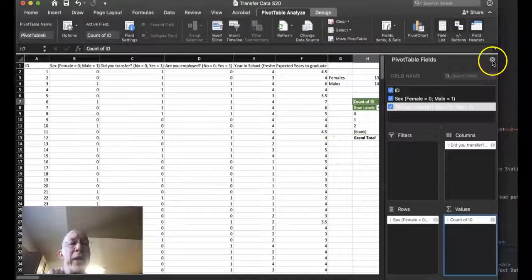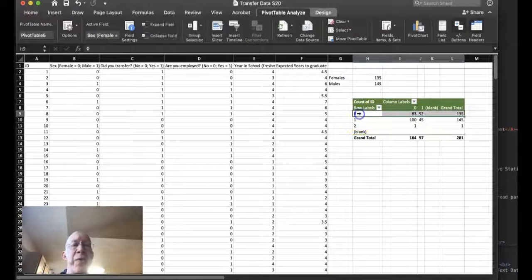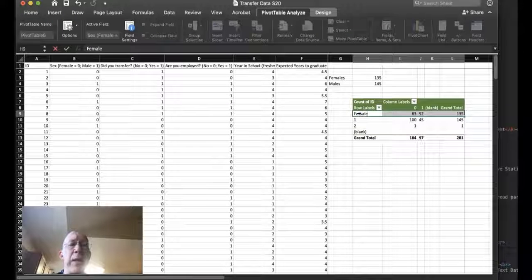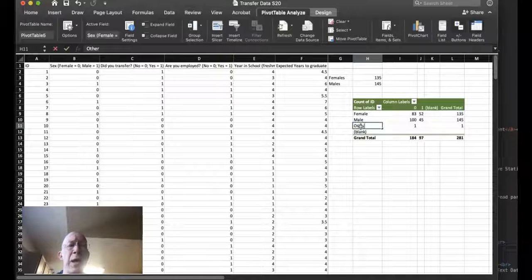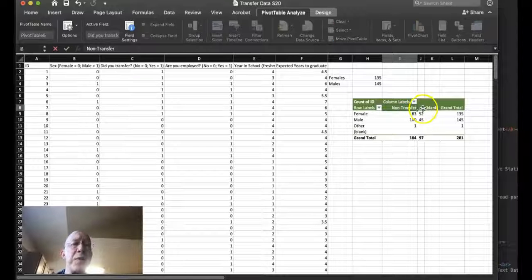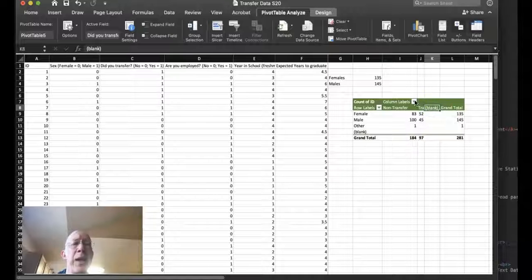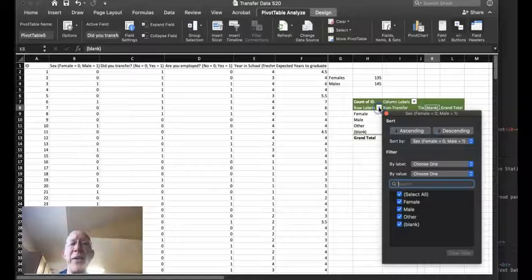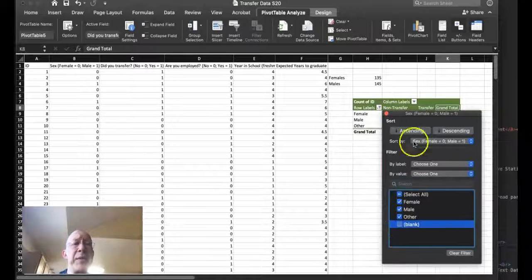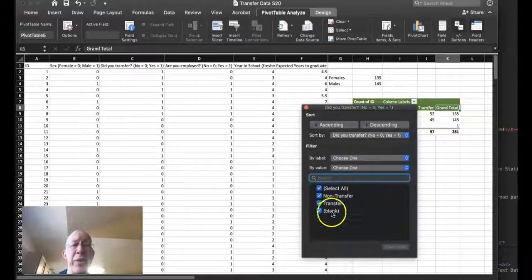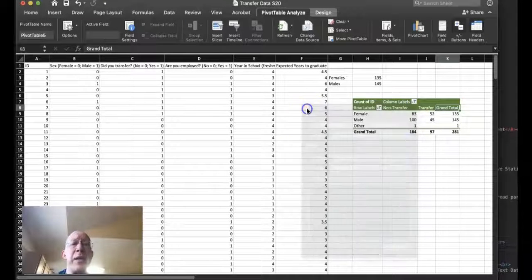Okay. Now, we can X out of this. So this was female, male, and other, I suppose, this is, and this is non-transfer, transfer. Okay. There's a blank, right? All we have to do is click on this. We don't want the blank. We can get out of that. We click on that. We don't want the blank. We can click out of that.